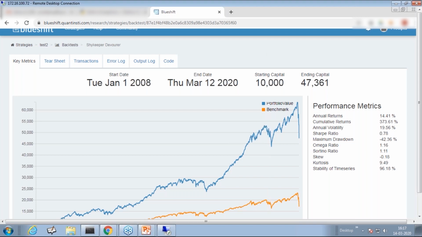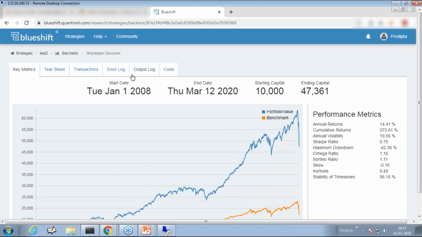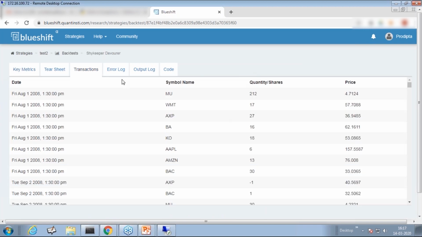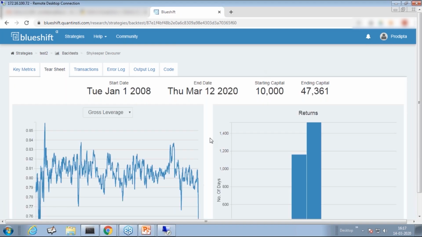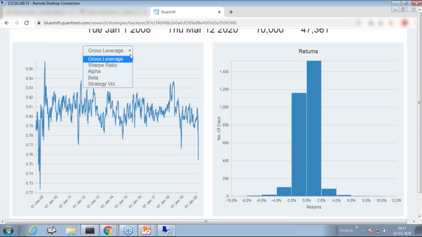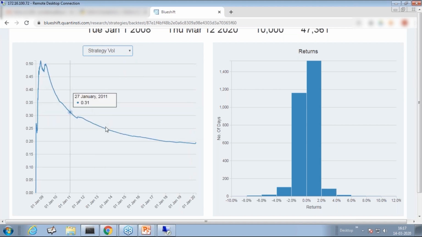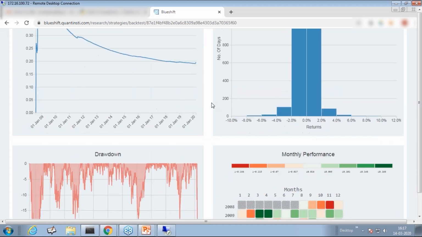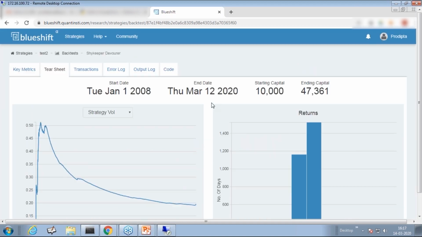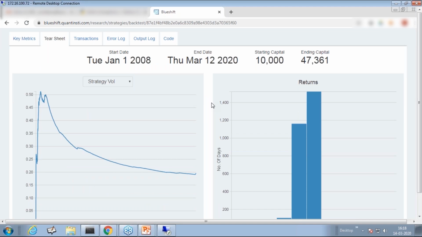And not only do you get these charts and the statistics, you also get a list of all the transactions that your strategy has made. So for example, on which date, which symbol was bought, how many at what price, and all that detail. Also, you have tear sheets. For example, over the period of your strategy run, how the volatility of the strategy fared, and what was your return distribution. Now, if you're not familiar with developing quantitative strategies, these things are very, very important. Now, unfortunately, we cannot cover all these topics.